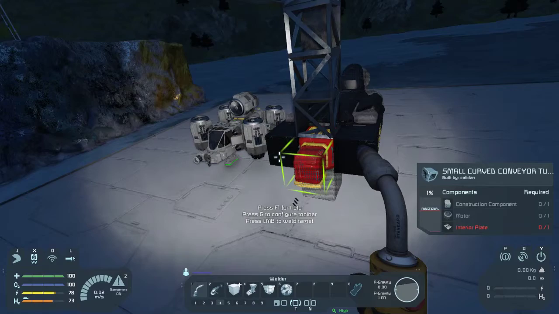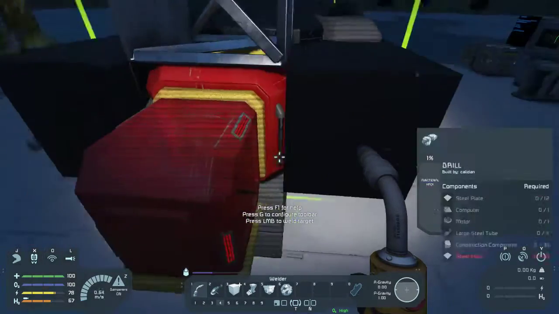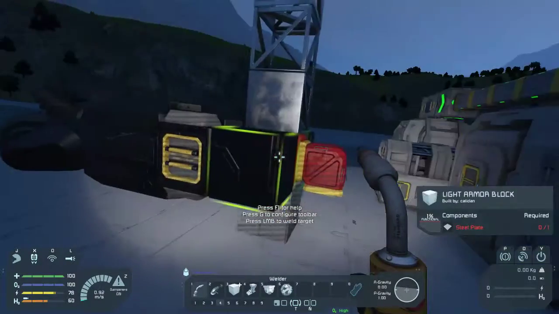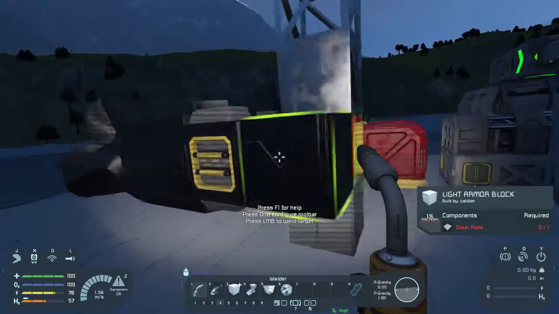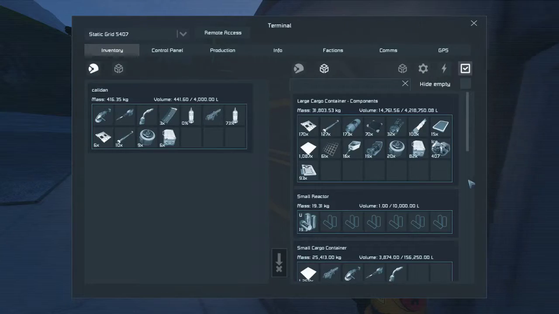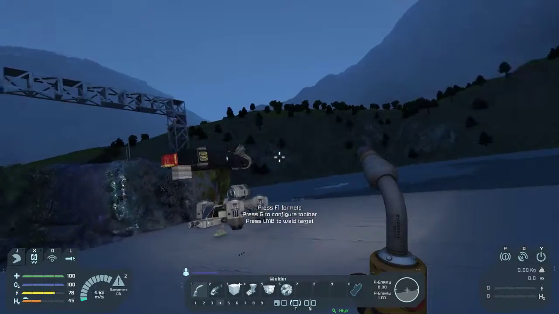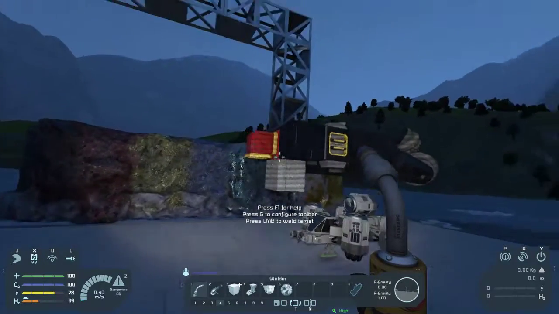because it now can act as a support for the next parts, which is some light armor blocks, a small conveyor to turn a corner, and one of the welders, one of the drills. So you do have to be careful as we're welding and building from a projection, but it is a very nice way to build an item rather than trying to build it from scratch.